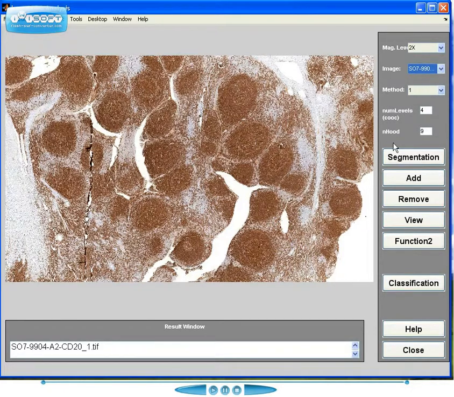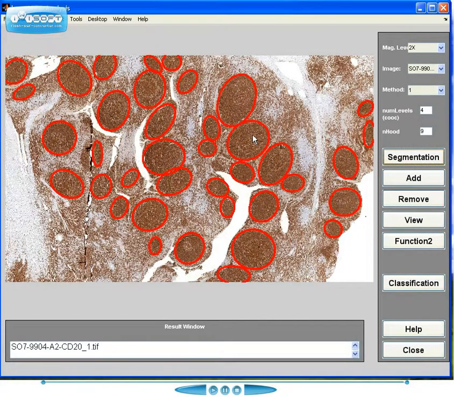These parameters are set to their respective values, and we can perform the segmentation of the follicles now by clicking on the segmentation button. It will run the algorithm and plot the computerized results on top of the original image. The computerized results can later be manipulated by manual inputs, such as removing some of the undesirable or misdetected follicles or adding the missing follicles.